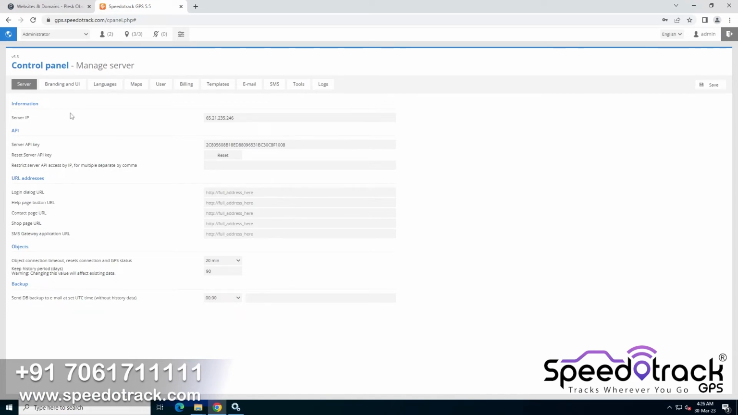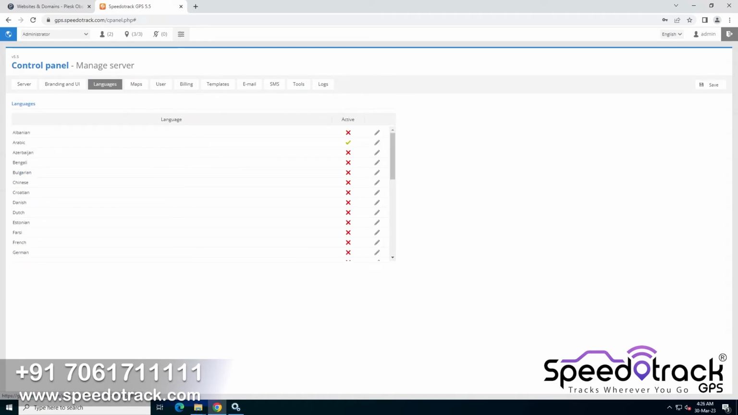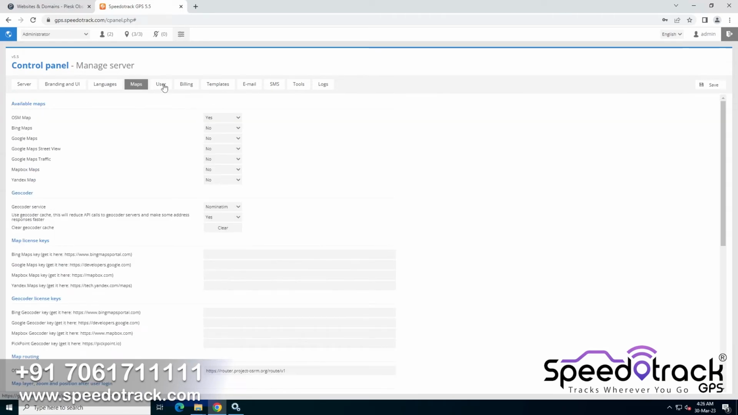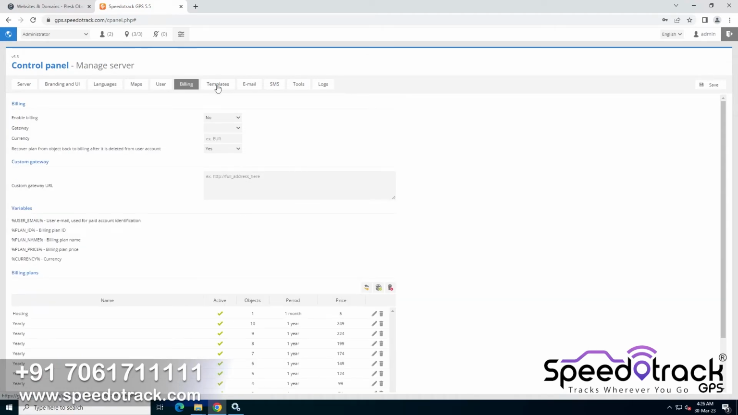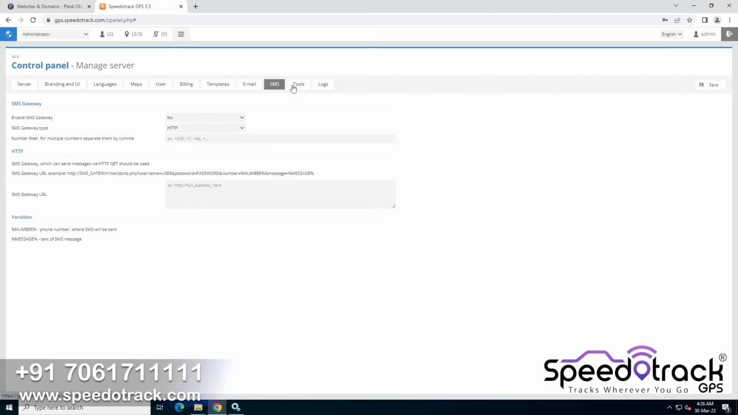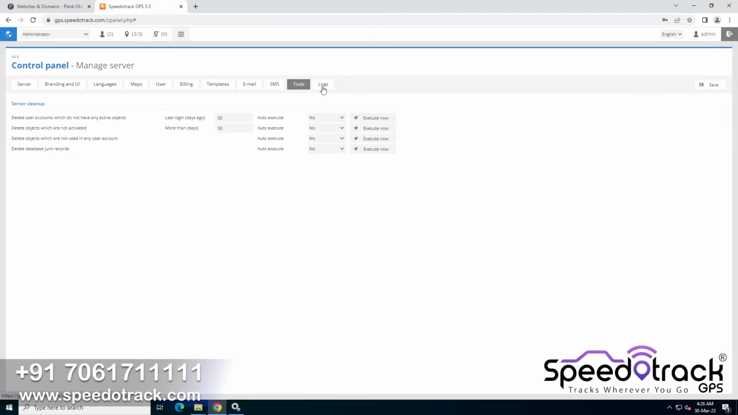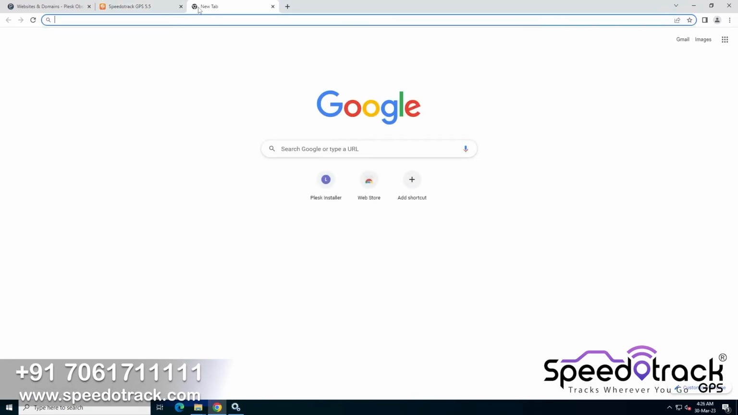Now you can go to the control panel and enter various settings, branding and UI. You can change languages, there are multiple languages, maps, options, user, billing, templates, email settings, SMS settings, and many things are here. So you can go to the admin panel, then the C panel, and enter everything.